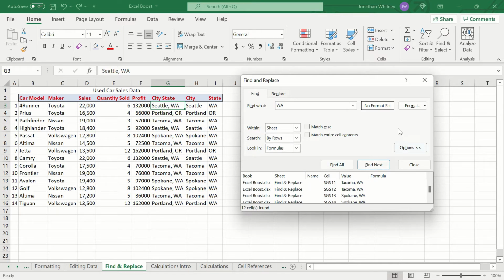So as you can see, we can really drill down here to find very specific data. If we want, we can even find all of the data within an entire workbook. So Find and Replace becomes a very powerful tool at our disposal.